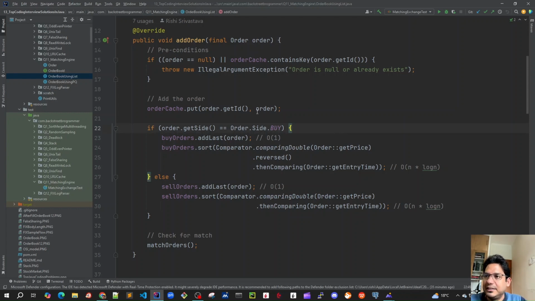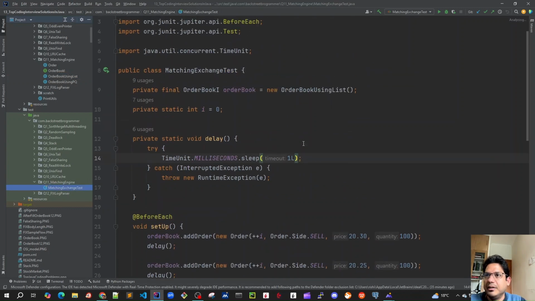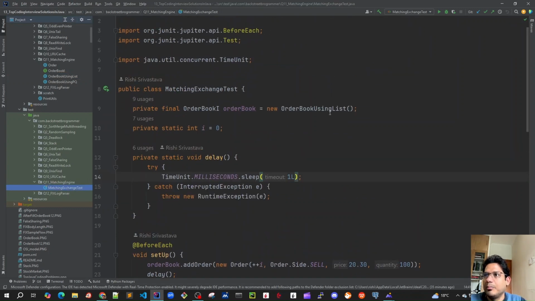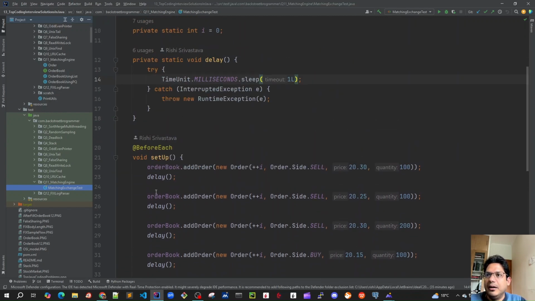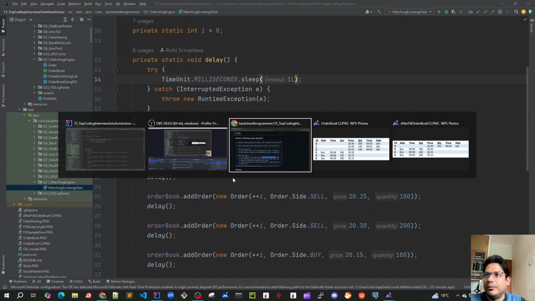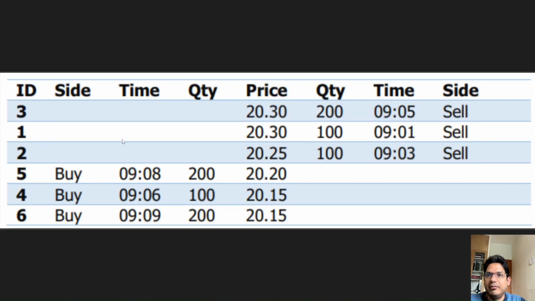Nevertheless, let's check the testing, whether this logic works or not. I've created a test class here. So here you can see that I've created an order book using list, which we just saw. And then I created an order book which is similar to our previous implementation. I'll send the orders exactly with the same quantity and price, and put a delay so that it actually mimics this order book.